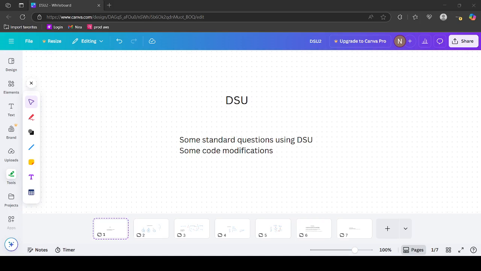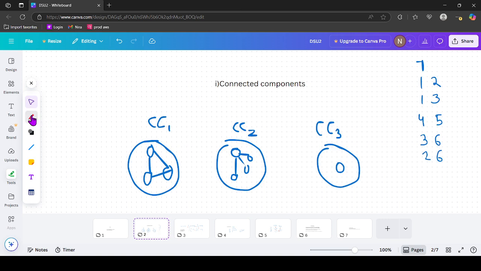Hello. In the last video, we discussed what is disjoint set union or union find. Let's discuss some standard questions and some code modifications. Let's say we have to find the number of connected components in a graph. How can we do this? We can simply start using BFS or DFS.